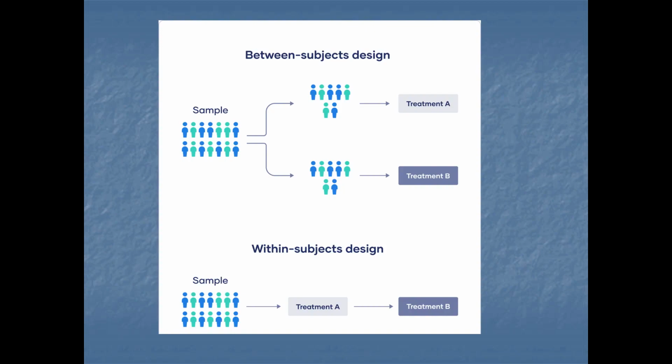All right, in this video I want to talk about the two primary ways you can set up an experimental design, which is between subjects designs, where you compare distinct groups of people, each assigned to like a different condition, and within subjects designs, where you have all the people do each of the conditions.